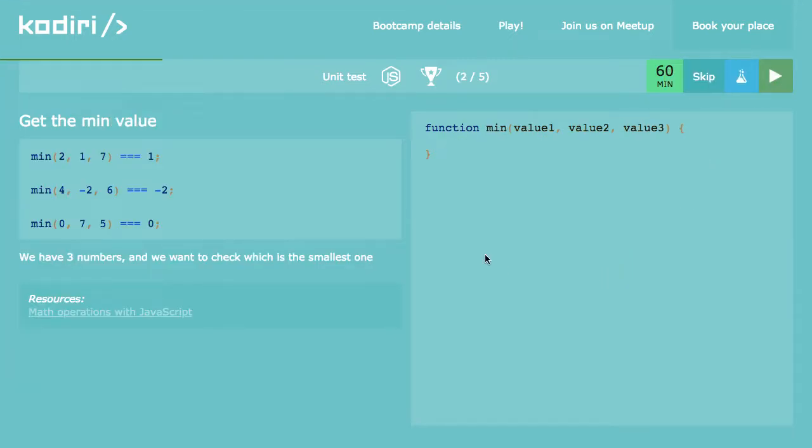Get the minimum value. That's interesting. With JavaScript, we have some utilities to calculate the minimum value trivially without doing any manual calculation. Of course, we could create an algorithm to do that. But hey, if JavaScript provides that, why do we want to reinvent the wheel, right? So do you know how we can do that with JavaScript very easily?